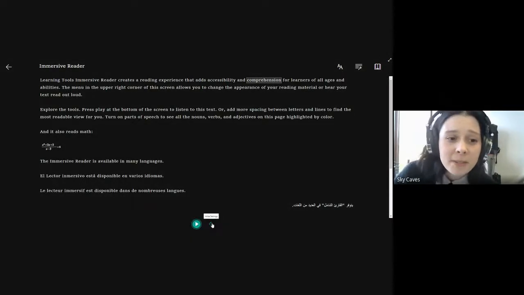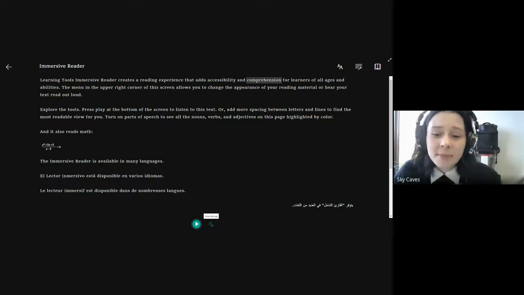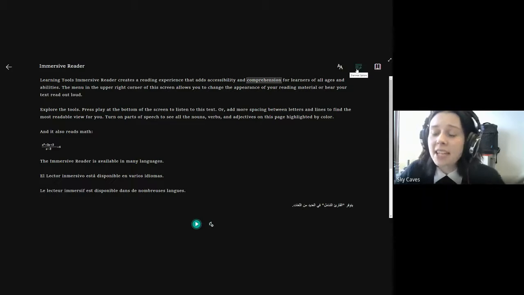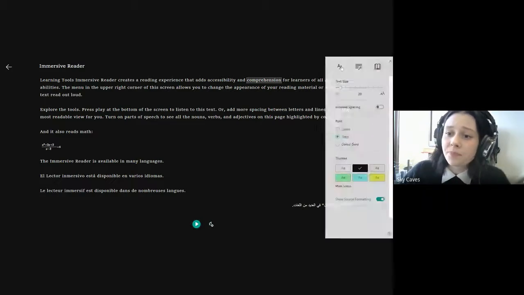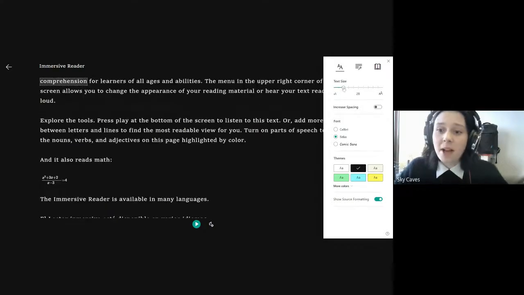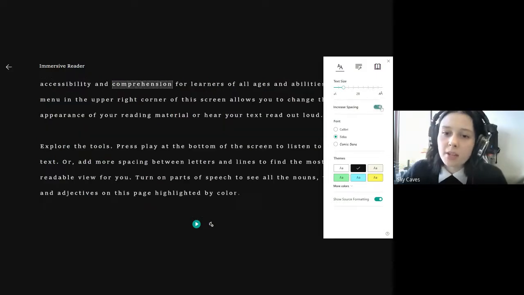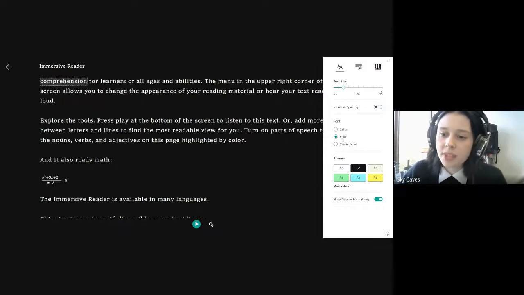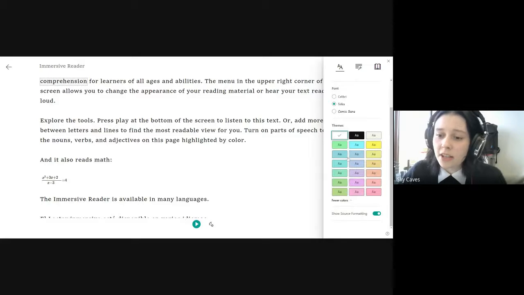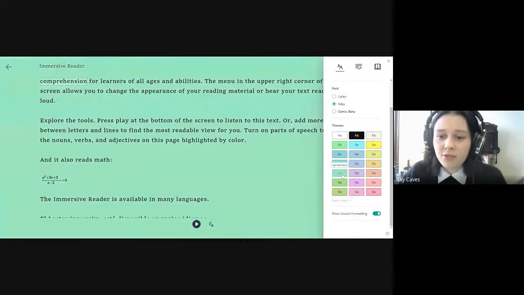My favorite thing about Immersive Reader is how customizable it is. So learners can adjust this. And again, it gives them the power and autonomy to make the resources how they best suit them. So over here, you can change the text size. You can add increased spacing. We can change the font and then also the themes. You can also add more colors. So if you've got learners who are used to using an overlay, then again, this is really useful for being able to customize it.